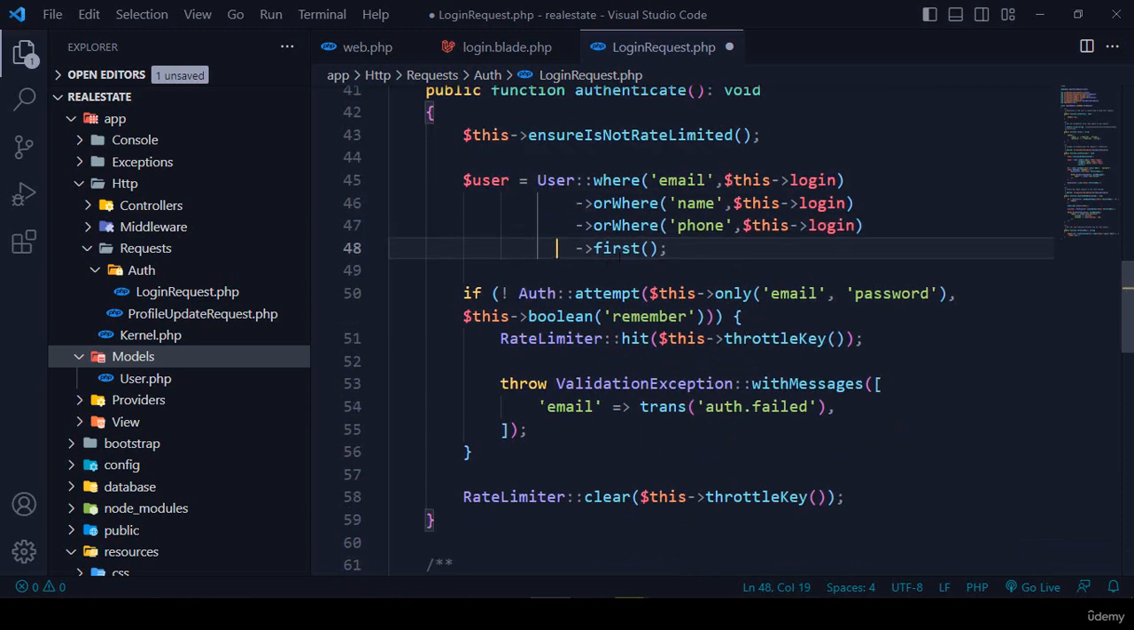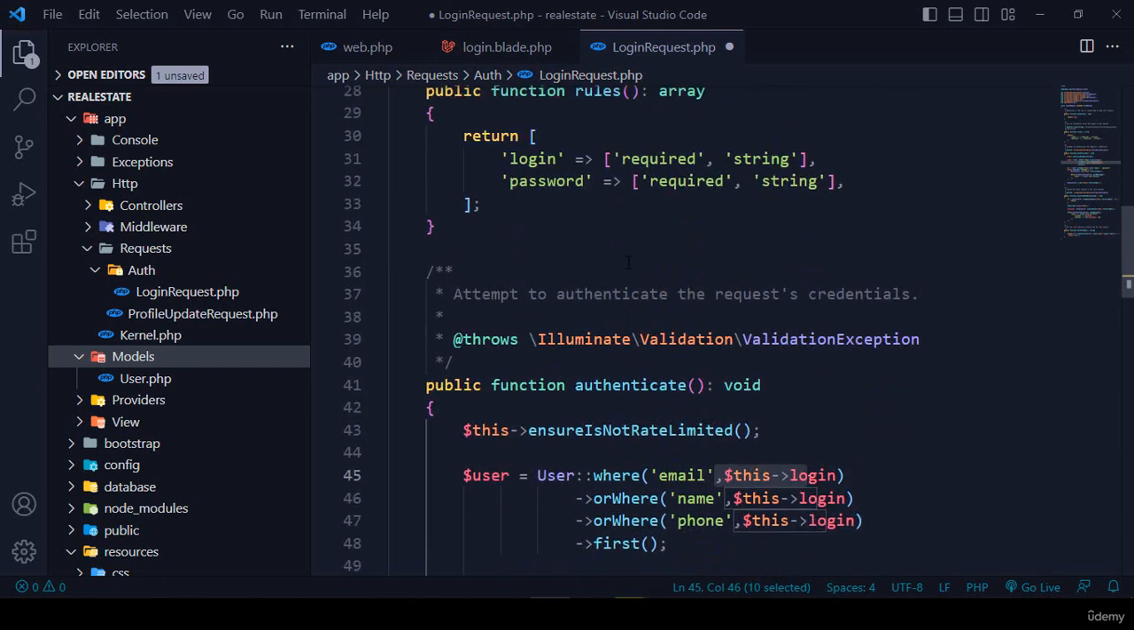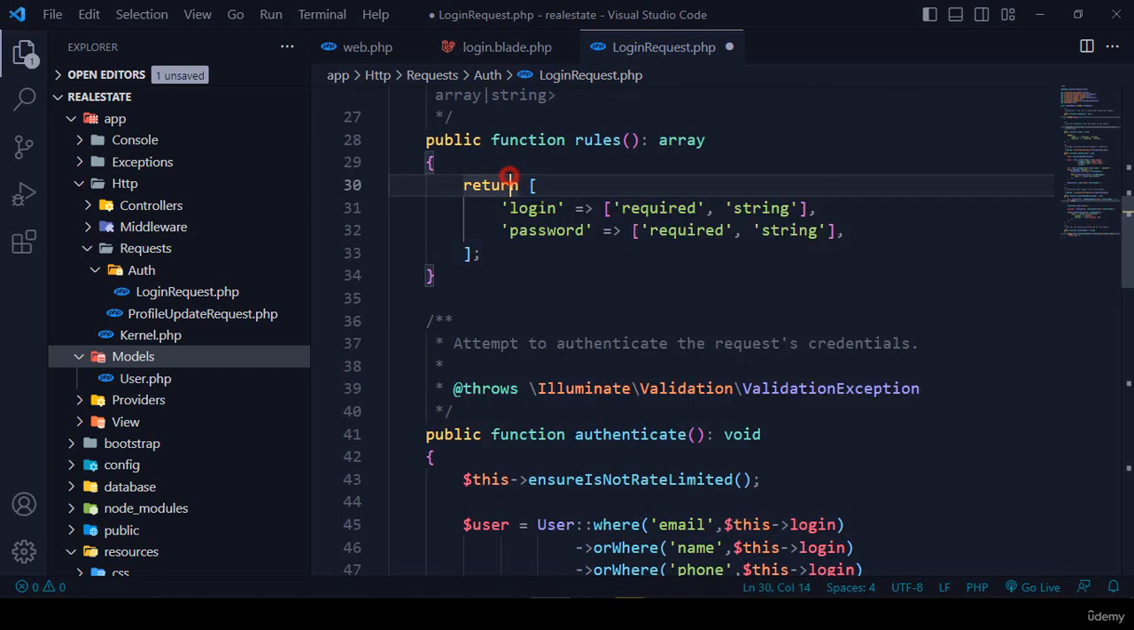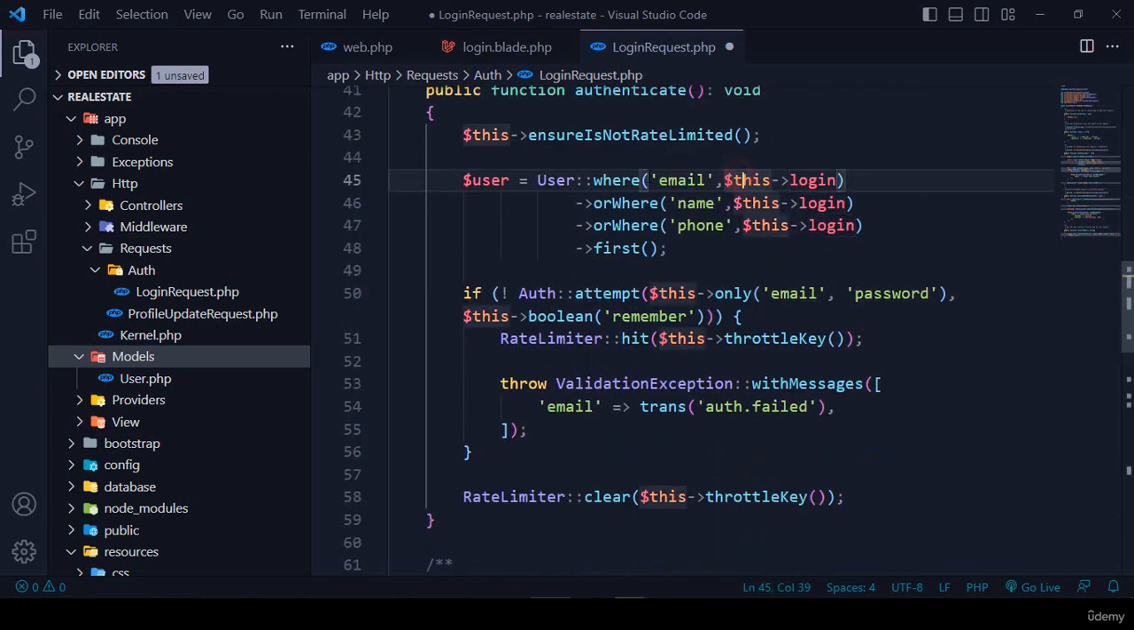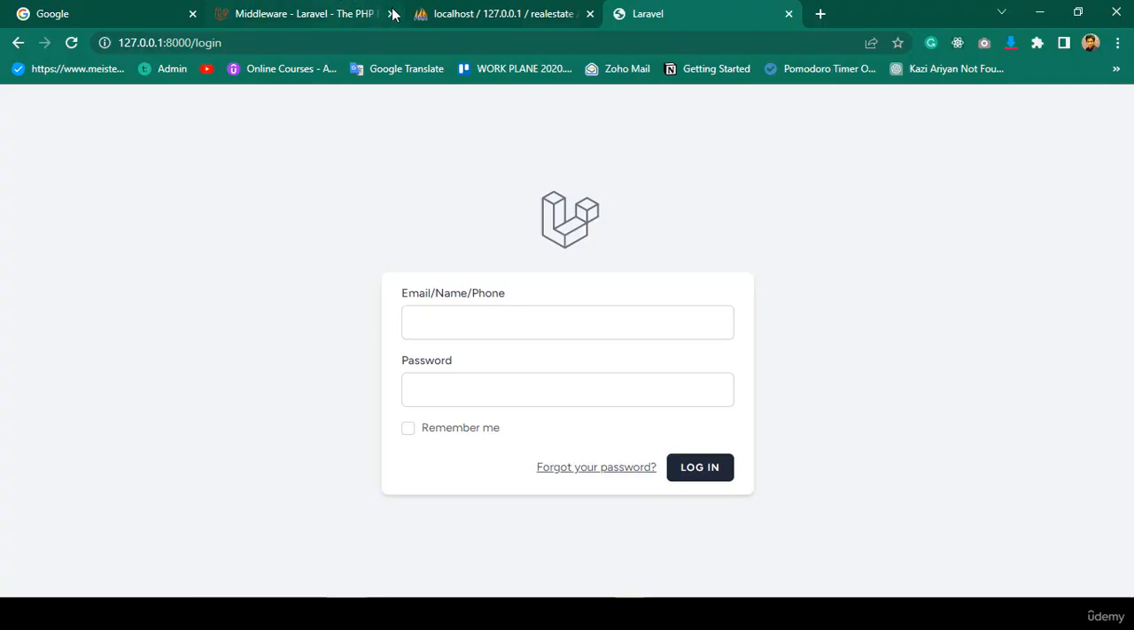Right now I pass it where our email will be our logging. That means from here I have already passed it. I'll get that return request in our rules area as a logging. Now that will be email, name, or rather phone. So that is all actually our database field names. Make sure the spelling is correct.